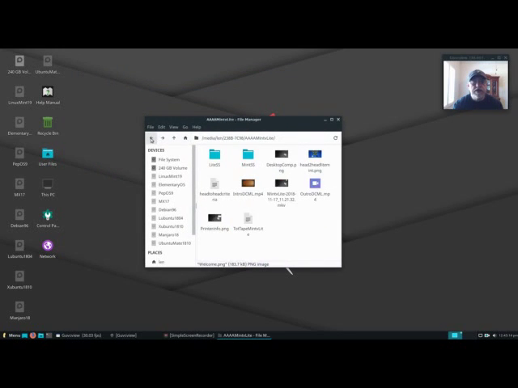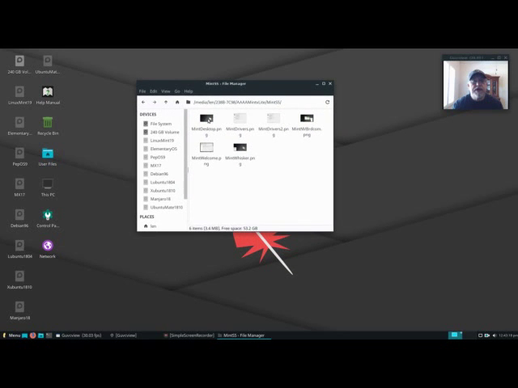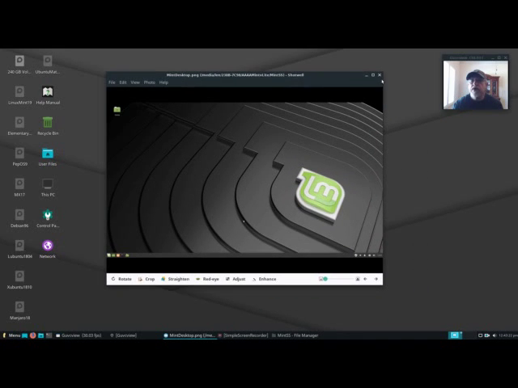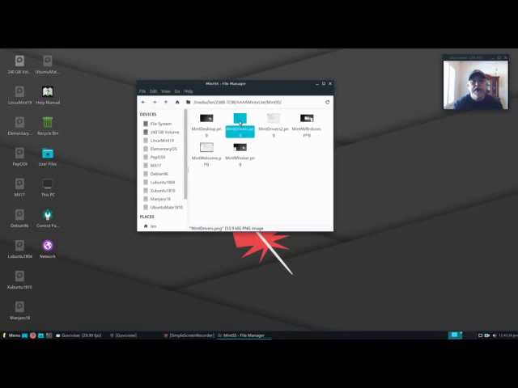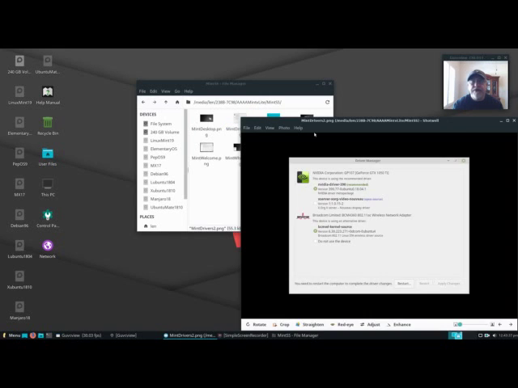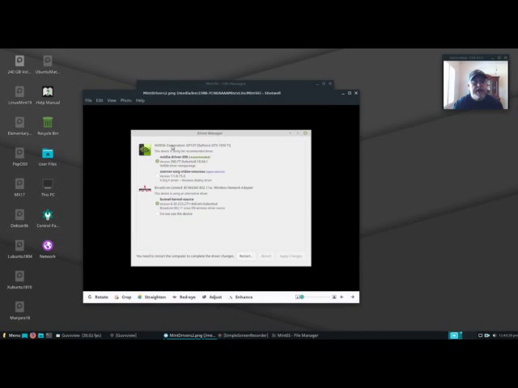Now we're going to go take a look at the Mint, some of the screenshots that I have. This is the desktop that you saw a few moments ago. These are the drivers. Now this is before I installed NVIDIA and Broadcom. This is after I installed NVIDIA and Broadcom.